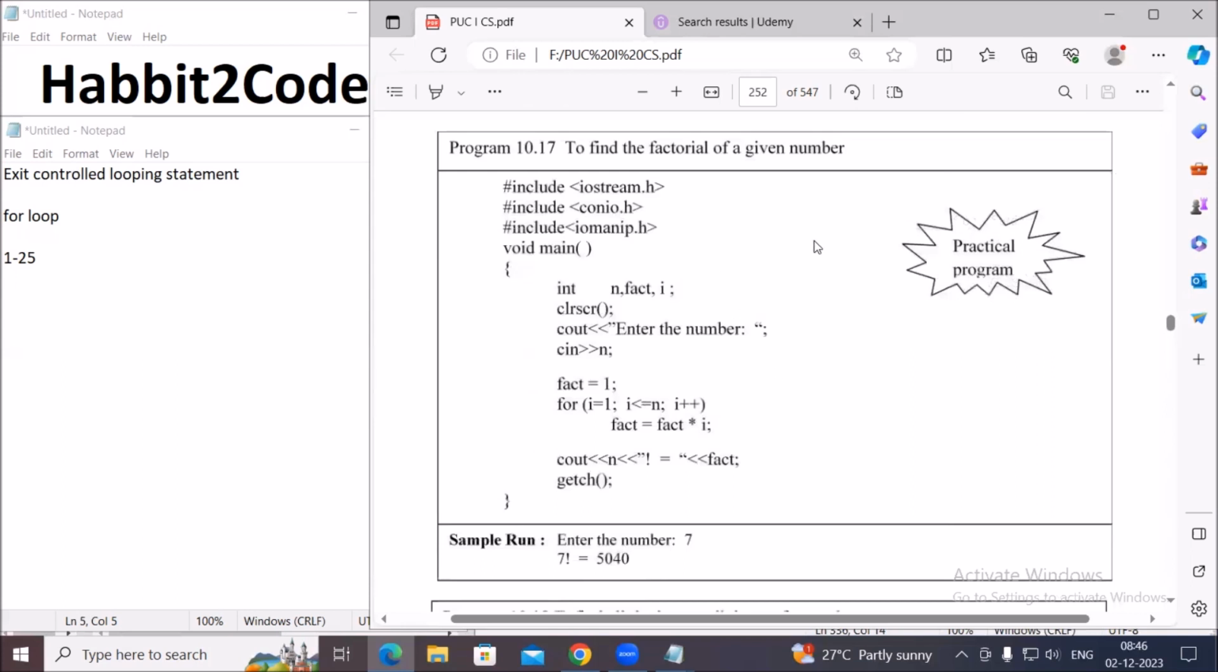Now to find the factorial of a number, int n, fact, I, then this is for calculating the factorial. As we know that factorial of 5 means 5 into 4 into 3 into 2 into 1, or 1 into 2 into 3 into 4 into 5. For that, they're asking the value for n, then fact is initialized to 1. Whenever there is multiplication related operations, always initialize that sum or fact with 1 only.